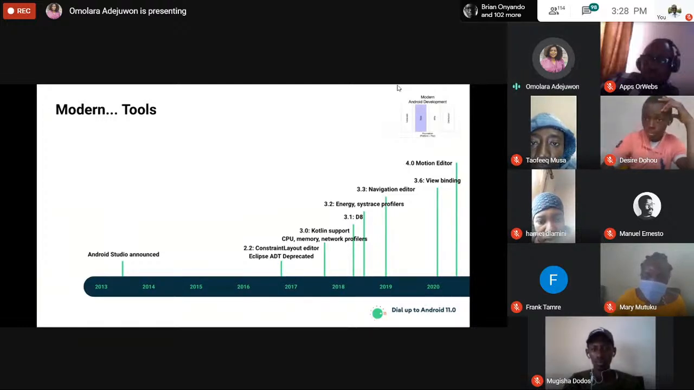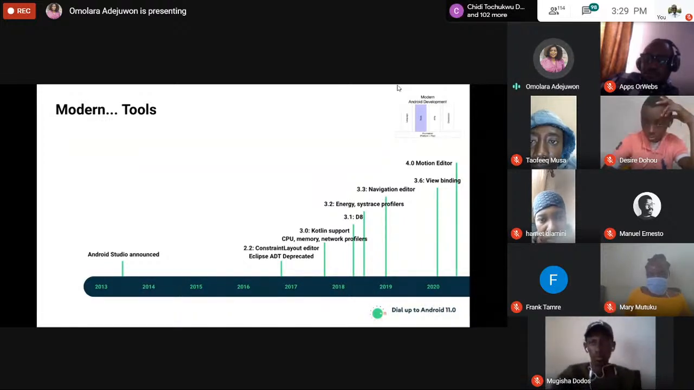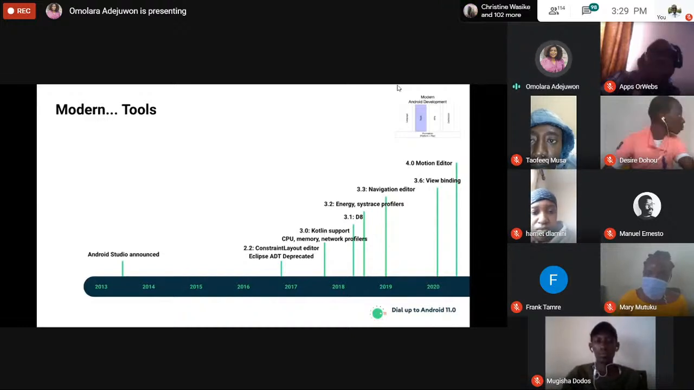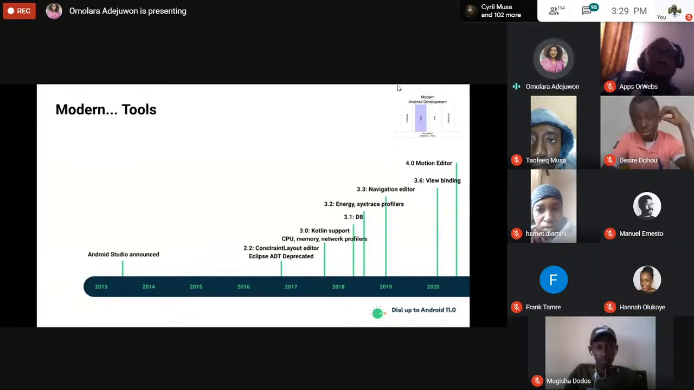That is your CPU profiling, your network profiling, your memory profiling, and all these updates over the years have made Android Studio very, very robust, and it's like home already for Android engineers. So it's like, why would you be using Eclipse these days? We can see that Android Studio has been enabled to give us so much more just in one IDE, and it's been a saner place.